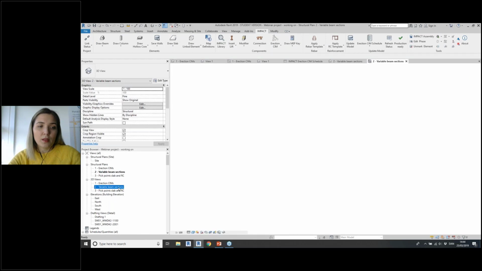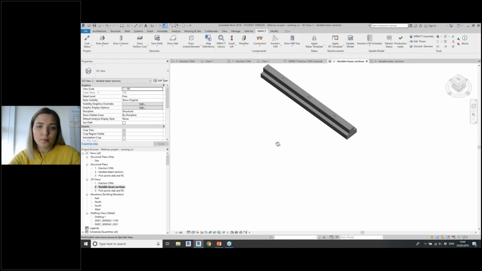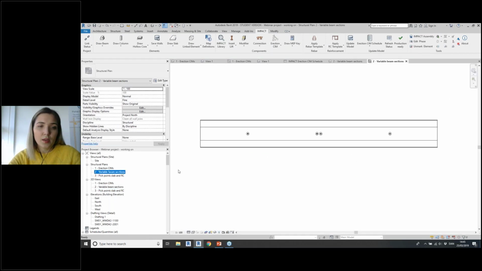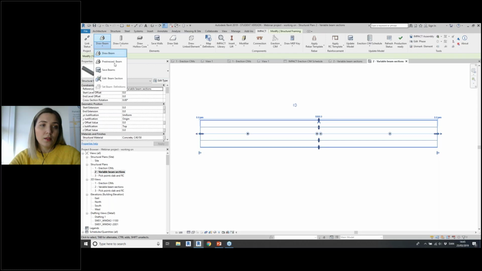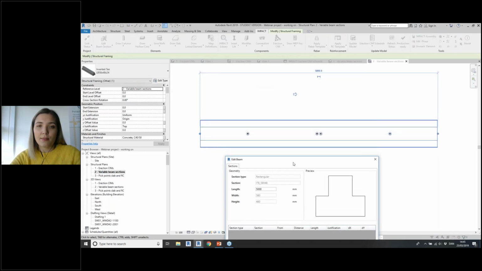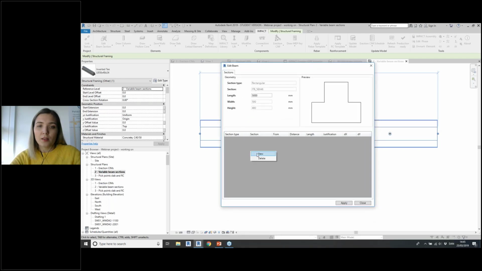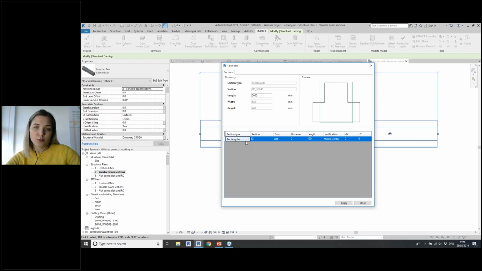So this is the beam that I just made. It looks like this. It doesn't matter which view you're using. You just simply select the beam, go to Impact, and say edit beam section. This is a new feature that comes under the beam category. Here I get the length that I made, which is a 5 meters long beam. And here I add a new row to add a new section for my beam.